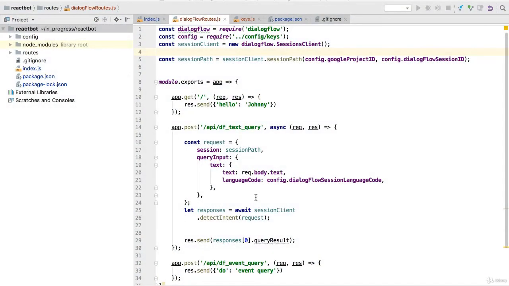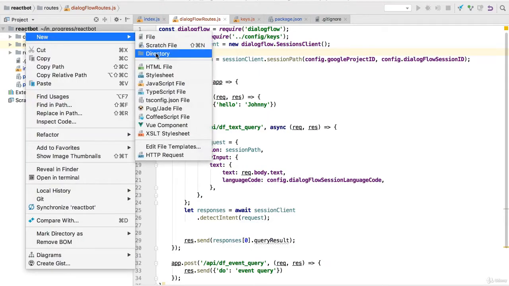What I want to do now is separate the chatbot code from routes. Routes should be clean and simple. All the dialog flow calling, action handling should be done by a separate module. Routes don't need to know how it is done. Therefore, let's begin with creating a folder in the root called Chatbot.